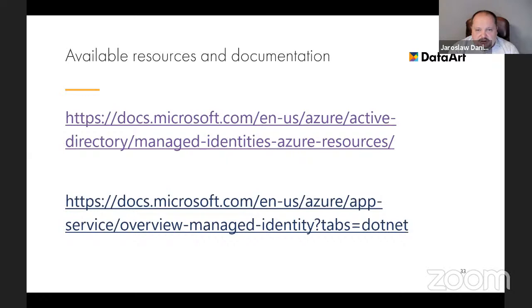This documentation from Microsoft sometimes contains examples, like I warned you before, using older libraries. Please be aware of that and try to look for Azure.Identity, the NuGet package name, and then you'll see the latest and the simplest ways of using it.